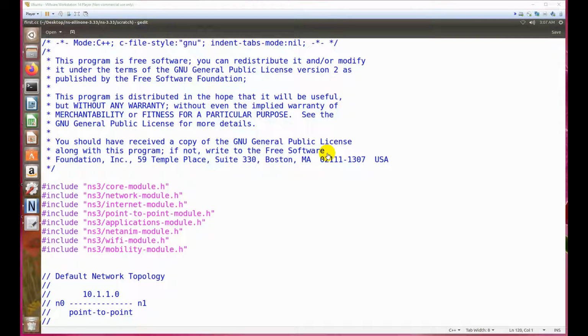Welcome back to the NS3 basic course. This is our fourth class. In this class, we will learn to generate output on the console, such as packet received and packet sent. This information is very important for any scenario. So without wasting any time, let's get started.